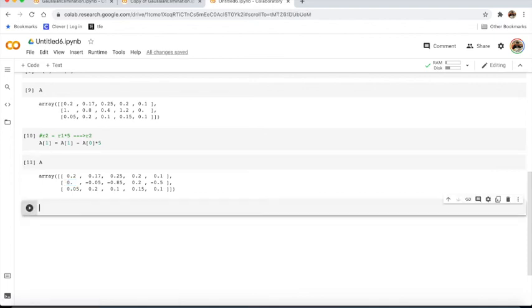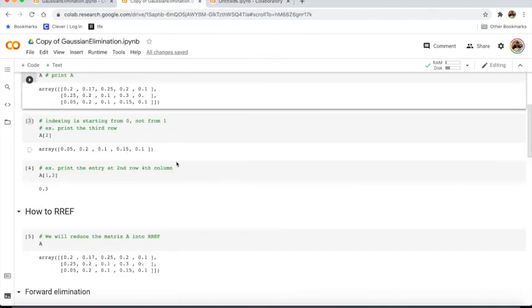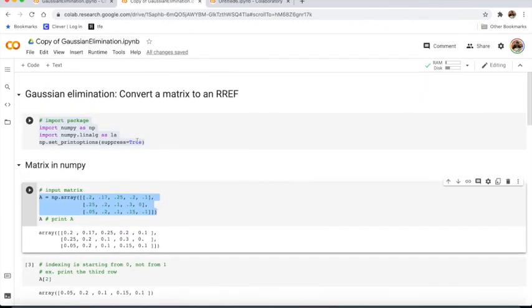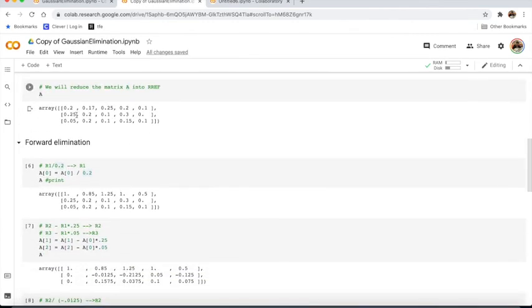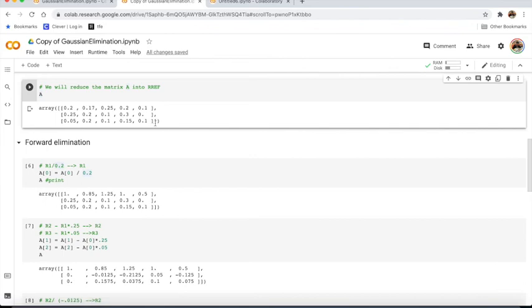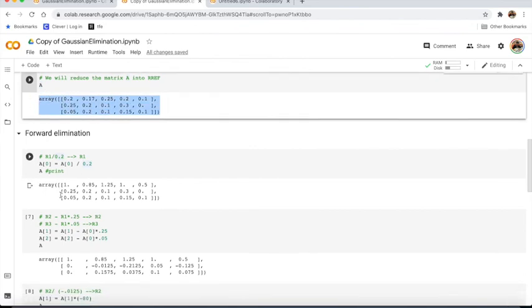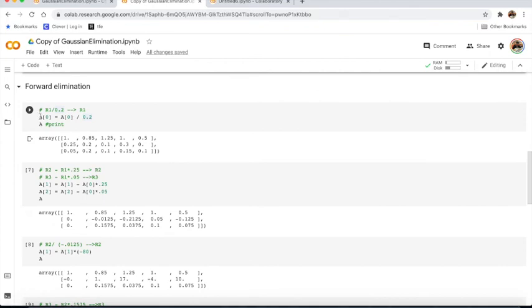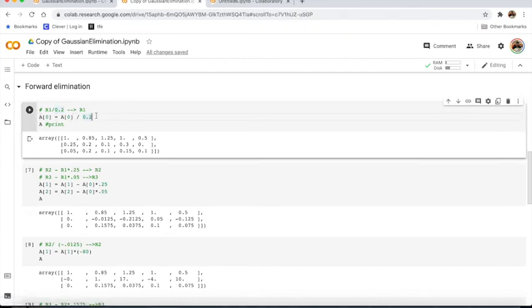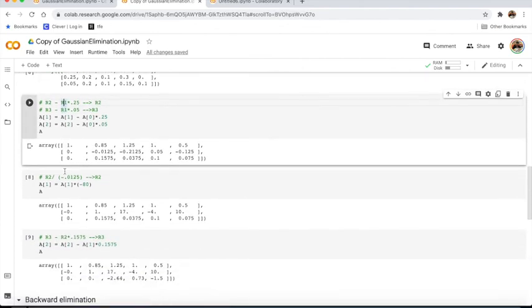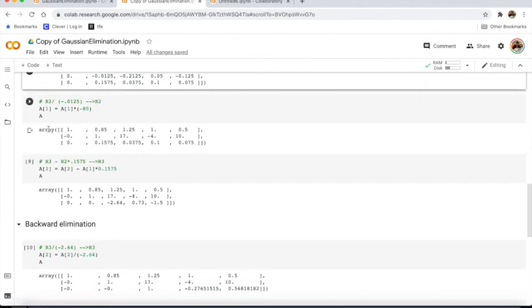If you go back to our code, this is the original matrix, and then what we did is just row operations, step by step. This is scaling, rescaling the first row, and then a few other EROs. You can read it by yourself.